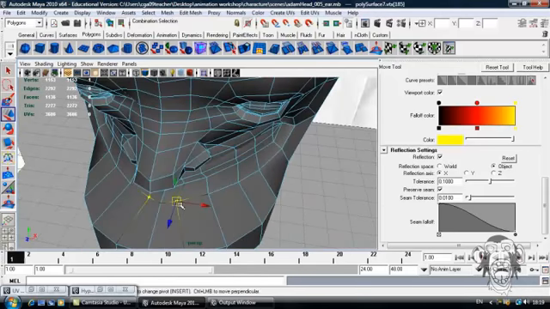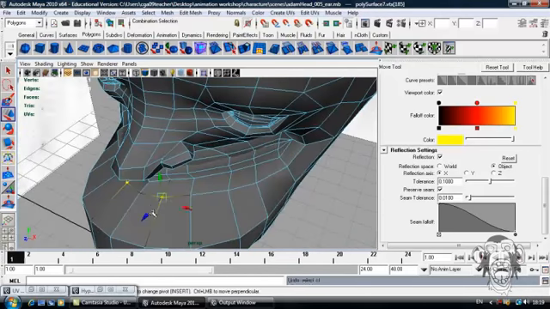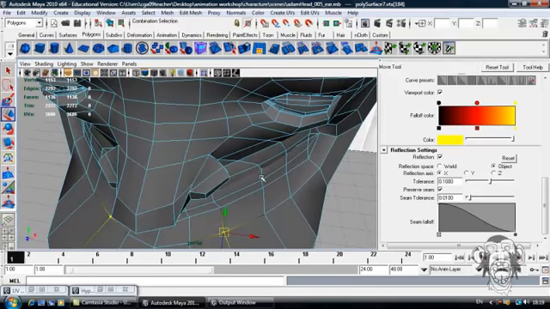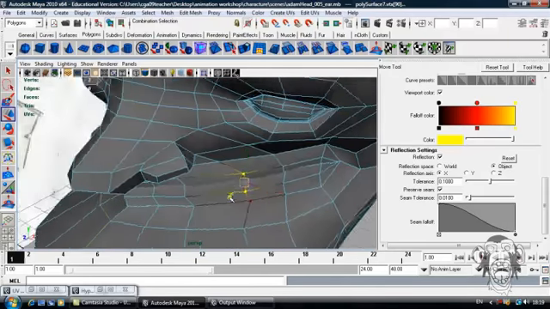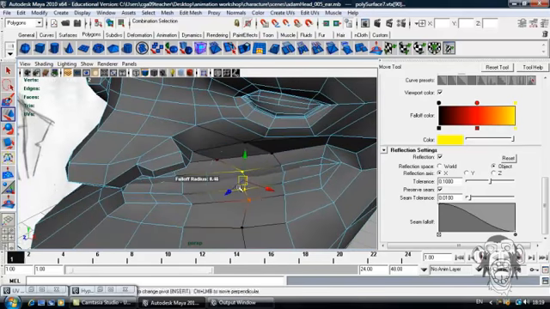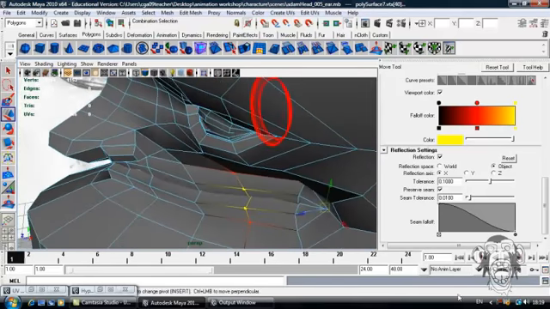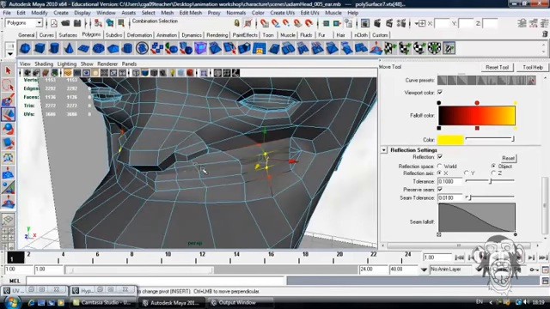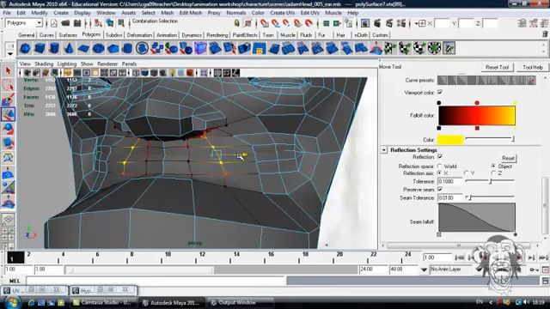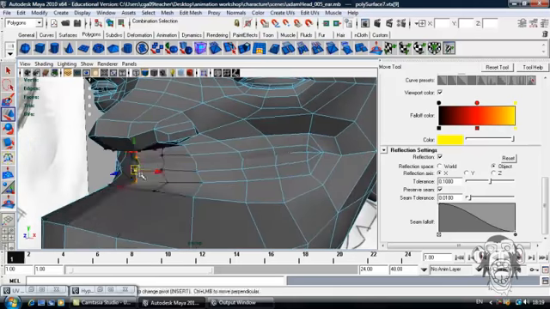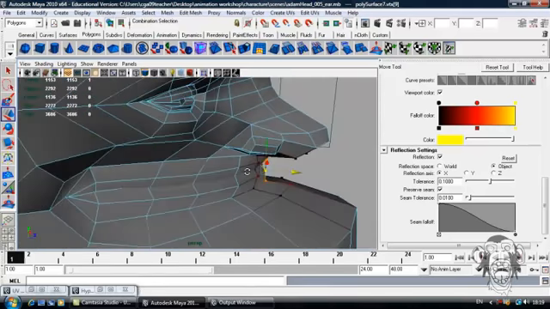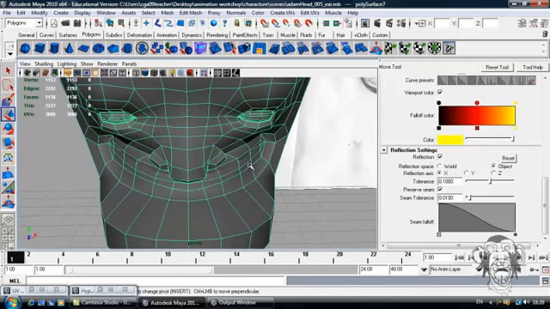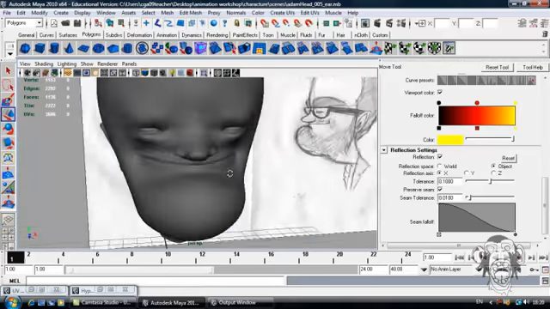Some of these points here, and a lot of these I'm just going to be pulling out and reshaping a little. Remember, the position at the back of the mouth here is definitely correct because we've lined that up with our concept. I think that front piece is just a little sharp, so we'll push that in a little. Okay, that's a little better.